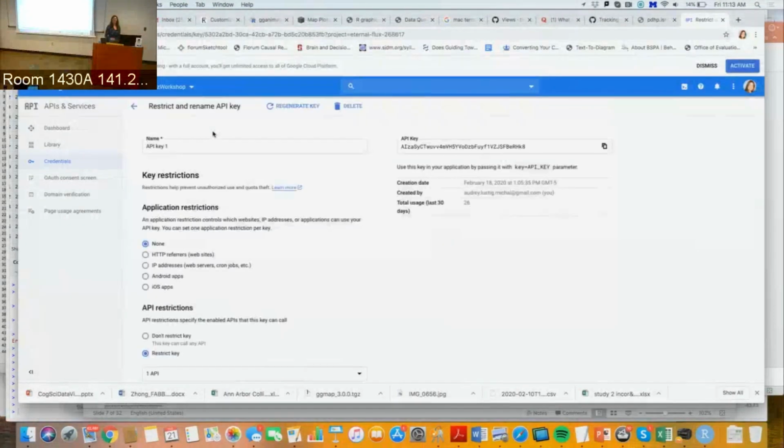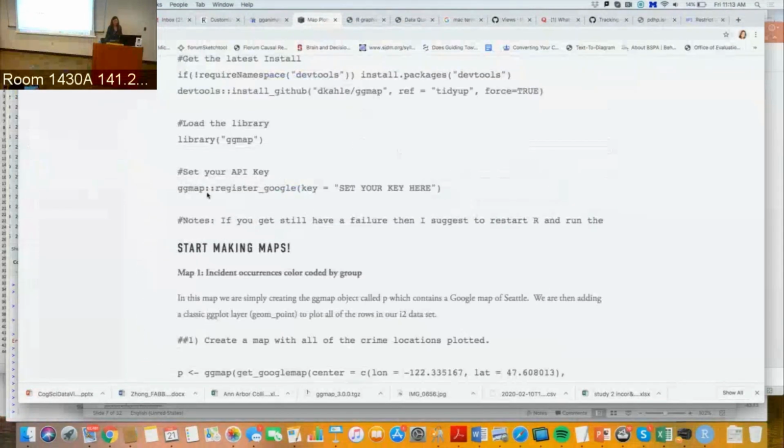Yeah, sure. So it's this line here. The 2 colons? Yes, it's 2 colons: ggmap::register_google, key equals, and then you're going to fill in that with your specific API key from the Google platform website, in quotes.